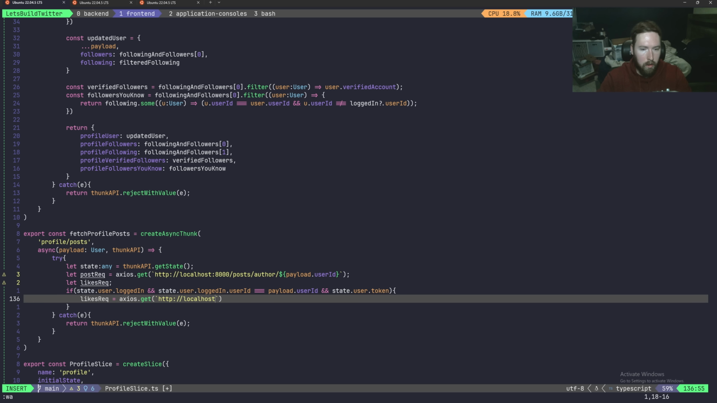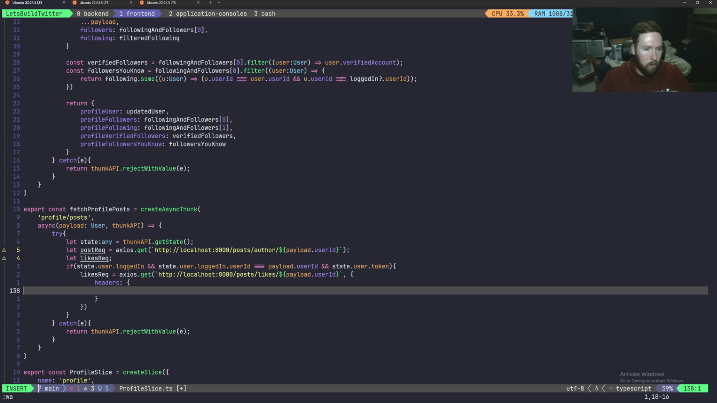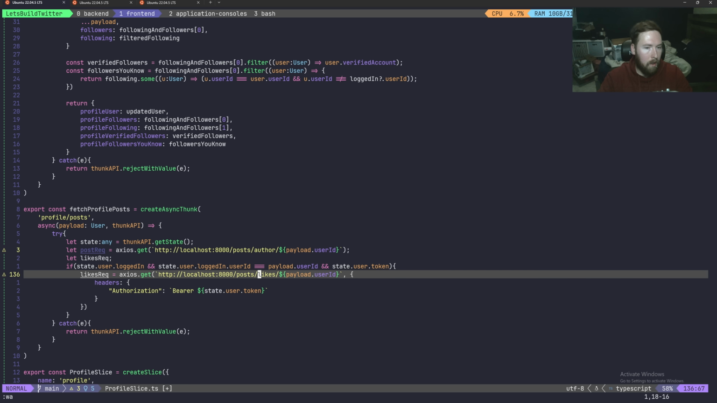http://localhost:8000/posts maybe /likes/${payload.userId} once again. And then here we're going to have headers. We need to pass in the authorization. So we're going to say headers and authorization, and this will be backticks Bearer ${state.user.token}. So that's what we need to look for. And now we have our likesReq set up.